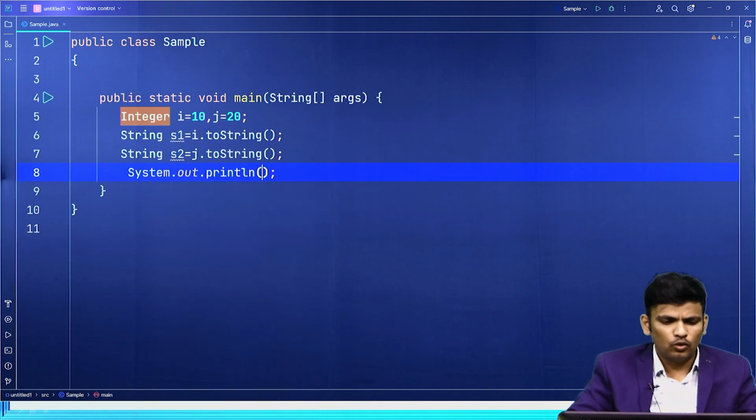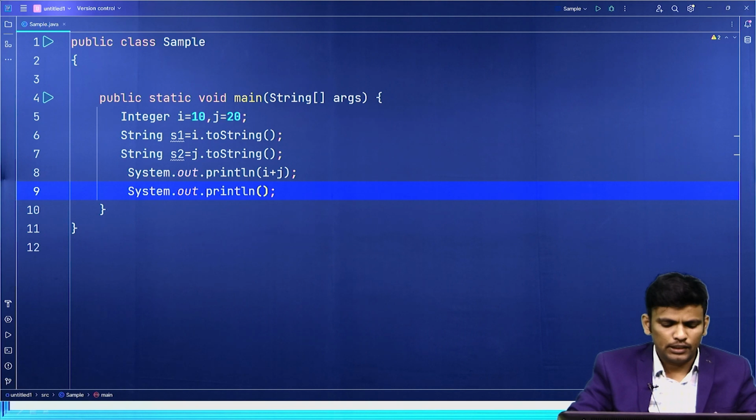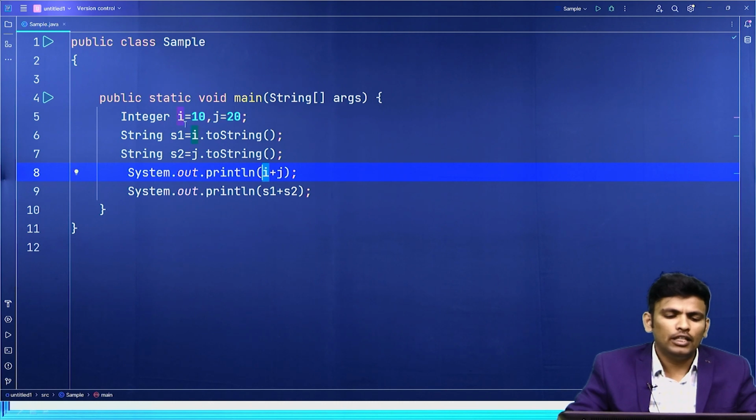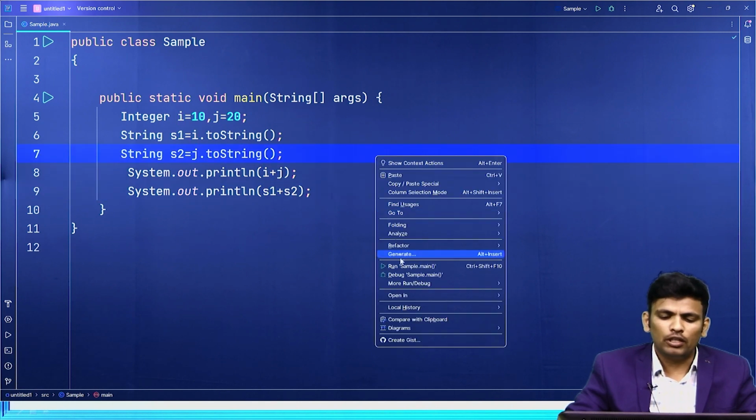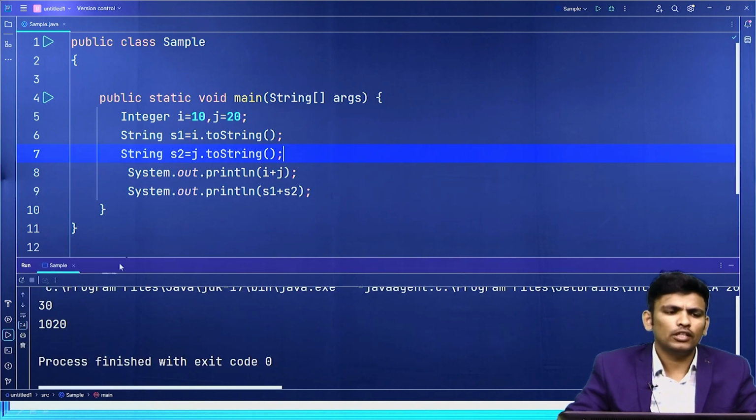Now System.out.println. Before conversion I want to perform the addition operation using the plus operator, and after conversion, S1 and S2. Now as we know, S1 and S2 are string objects. On strings the plus operator is meant for the concatenation operation, and i and j are integer types, so the plus operator is meant for arithmetic addition. So here it will print 30 and here it will print 10 20. You can see the same.